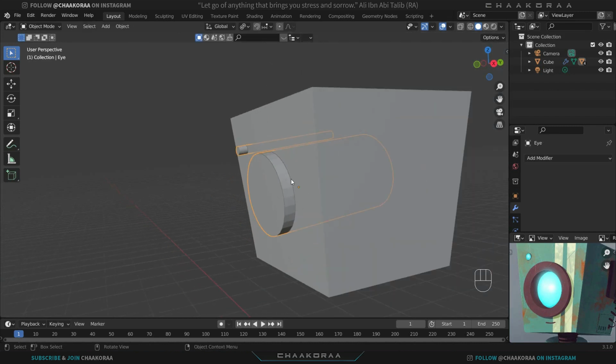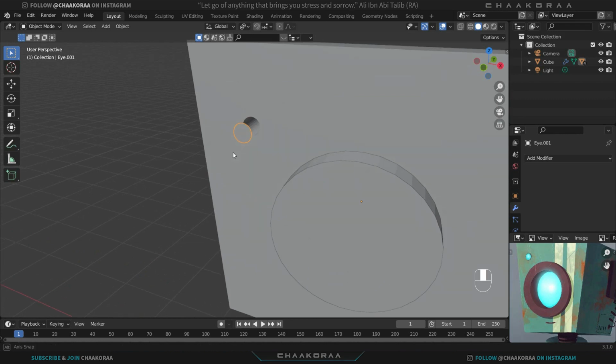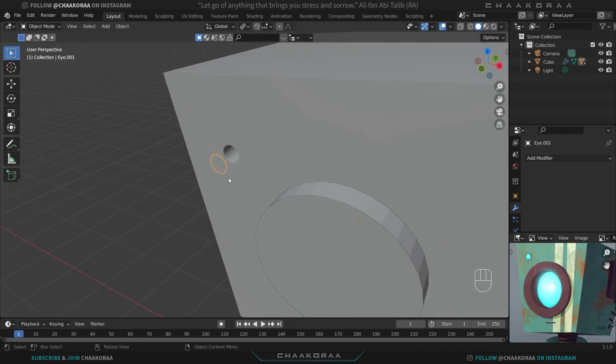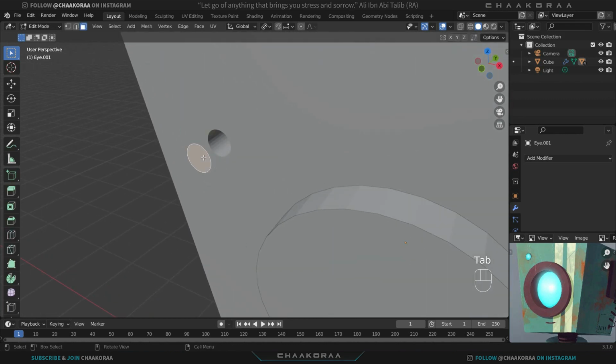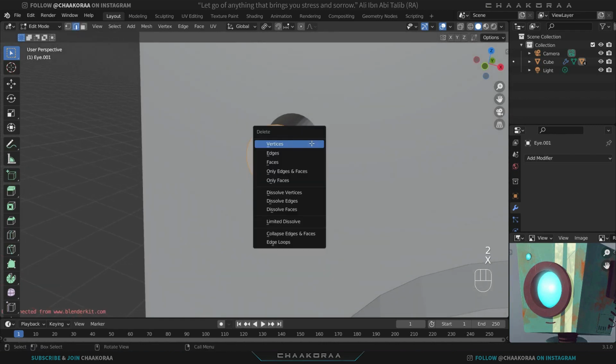So select the main shape, the I1, and press H to hide it. And now we can work on these parts separately. So first of all, I'm gonna select this one and work on this. Select this face here and press 2 to go to edge selection mode, and press X.